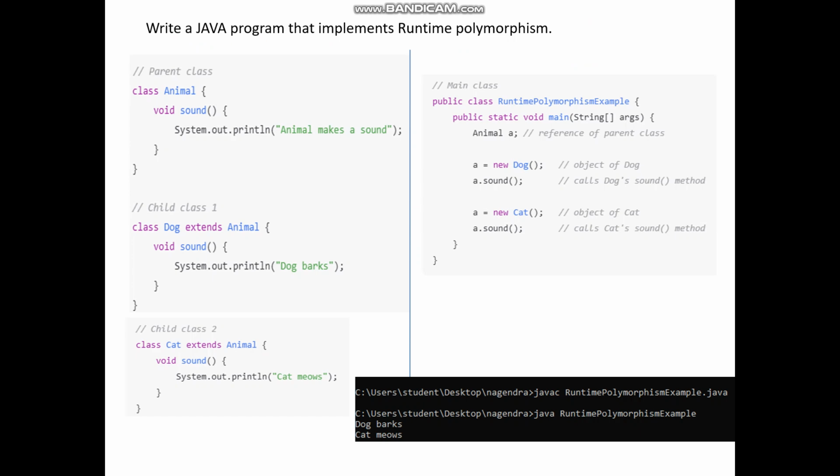Class Animal. The parent class name is Animal. It contains one method, void sound. System.out.println("Animal makes sound"). Whenever we invoke this method, we will get the answer as Animal makes sound.